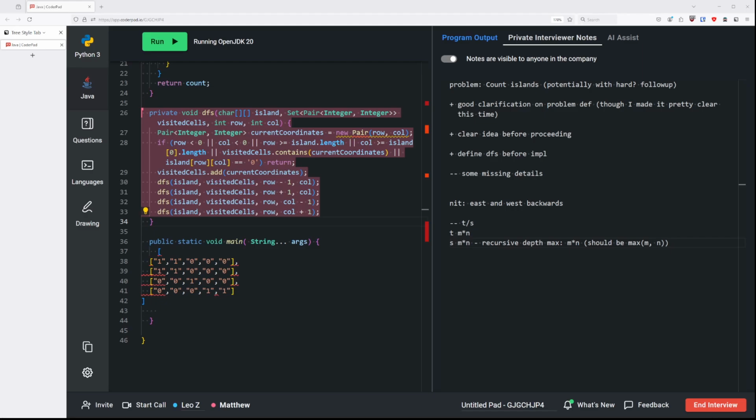Yeah. I'm just thinking in the case where the entire island is filled with land. What would the call stack look like? I think the call stack would be of size m times n in that case. That's my intuition, but I'm just trying to explain why. Okay, we can revisit that. This is going to take too long.